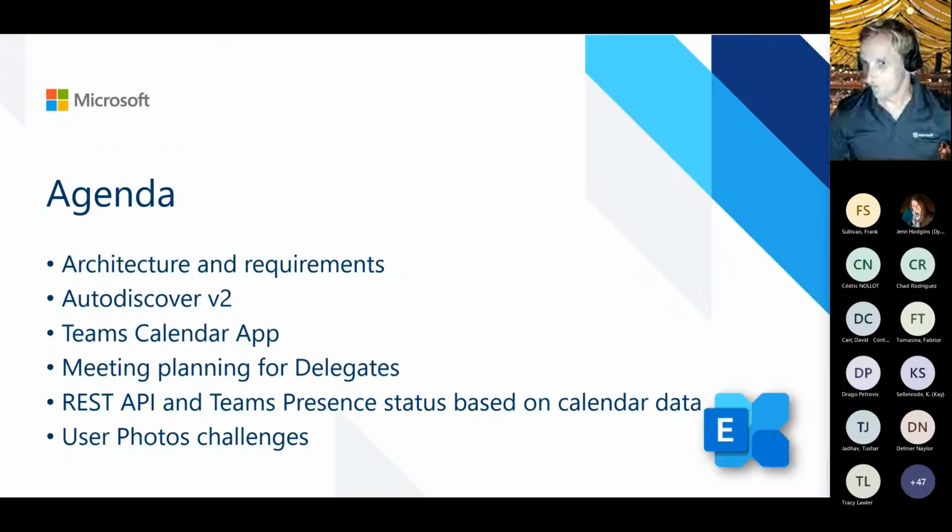So we want to talk about Teams and the Exchange integration, and this would be the agenda. This is mostly about Teams and Exchange on-premises integration.